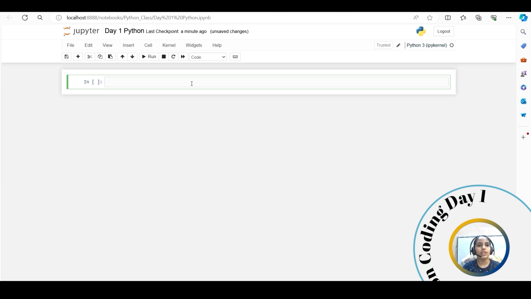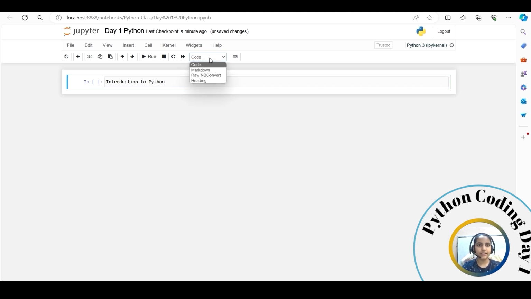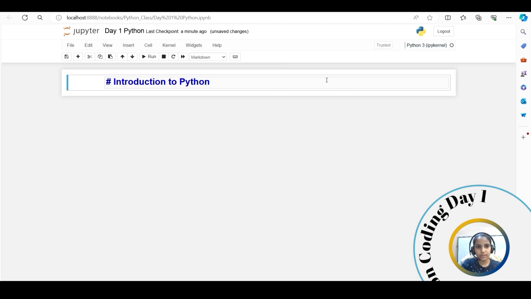We are going to learn about the basic codes written in Python, used in Python. Okay, first we will learn how to give a heading. So this is the introduction part. Introduction. Introduction to Python. Then we will select heading from here, press OK and then run.